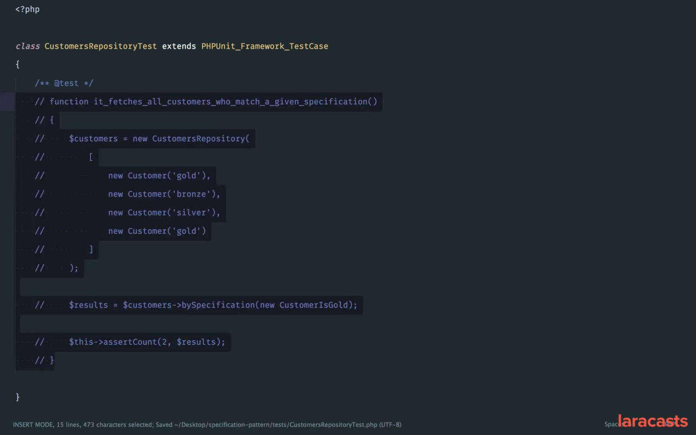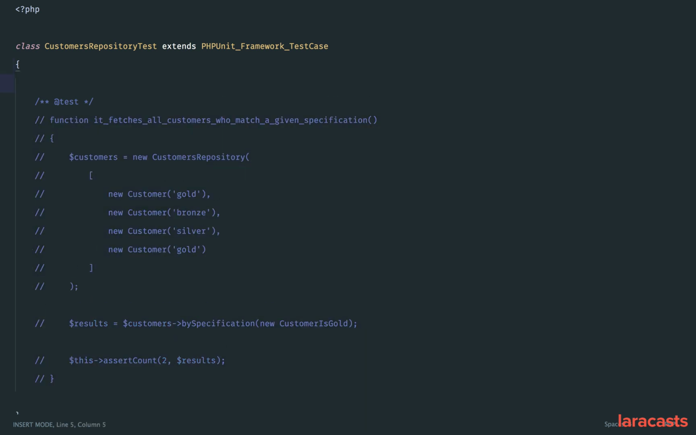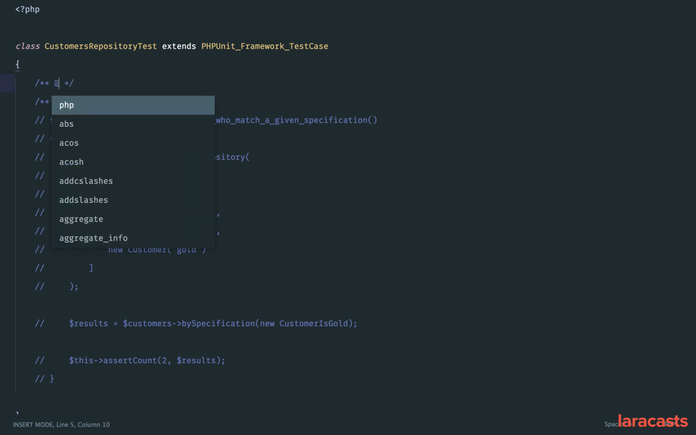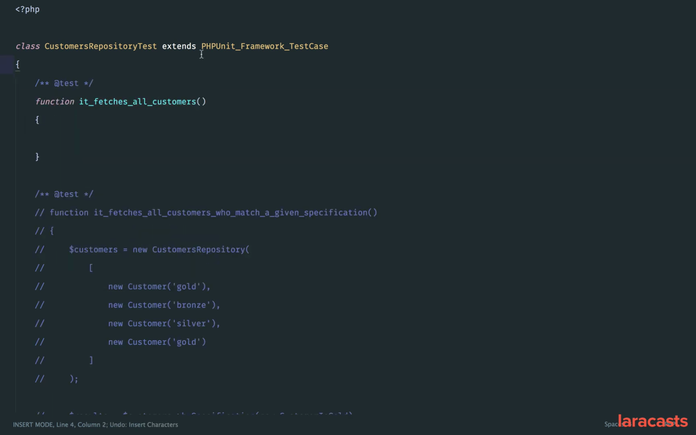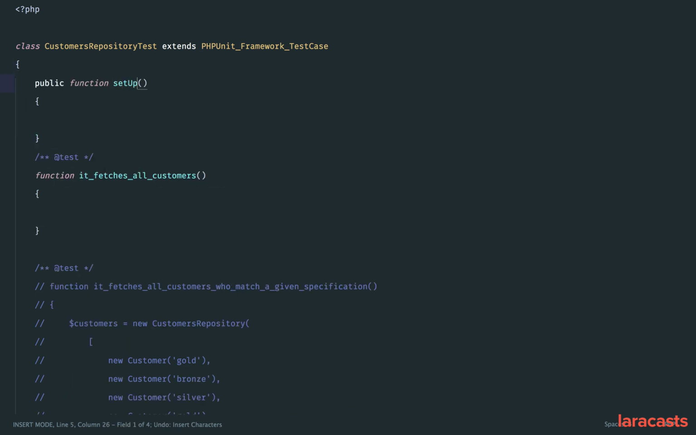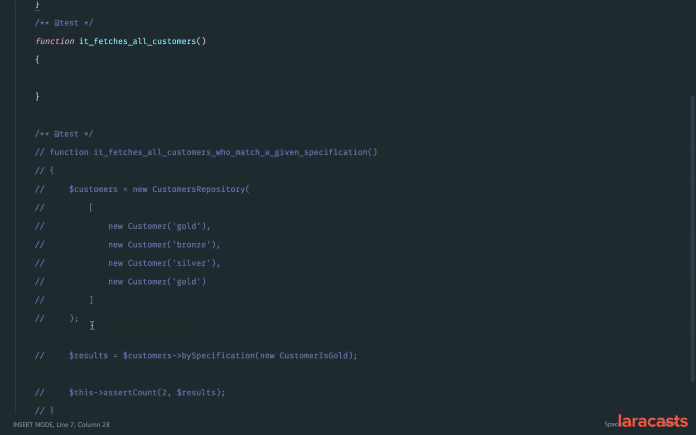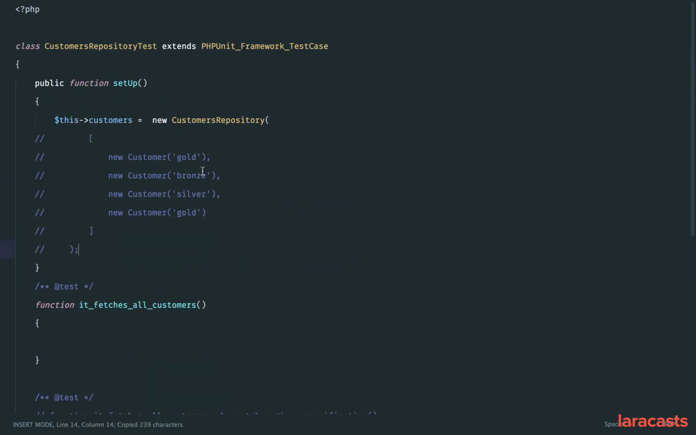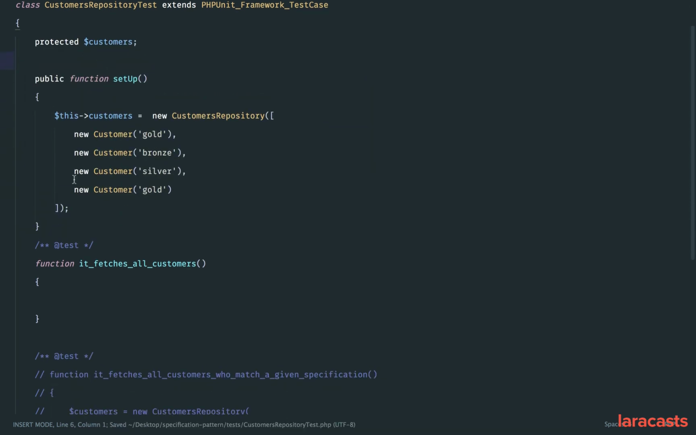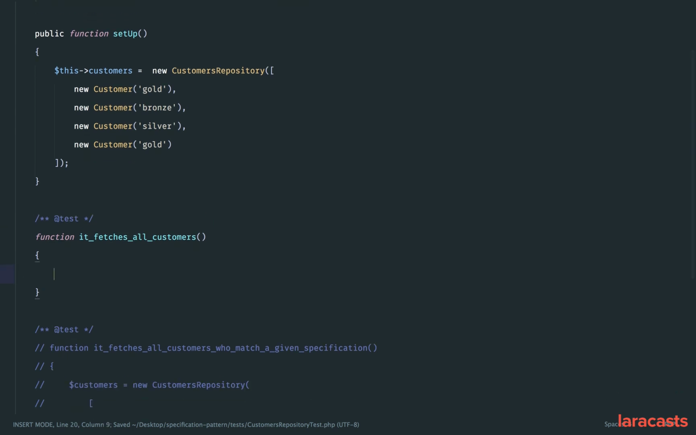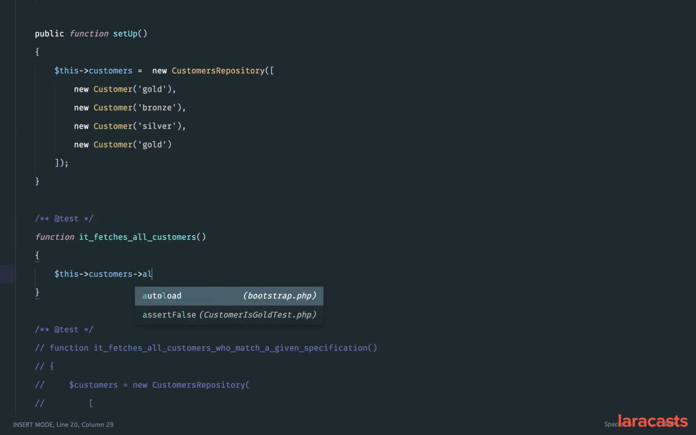Okay, so you know what? It sounds like we should write one quick test first. Let's make sure we can actually fetch all customers. Fair enough, right? So we will say it fetches all customers. And then let's do our setup within a setup method where we can say this customers equals, and we're basically going to repeat exactly what we have here. That way we only have to do this once. All right, so we will set the property. And now, if we want to test that we can fetch all customers, I can say this customers all, and just write our assertion.